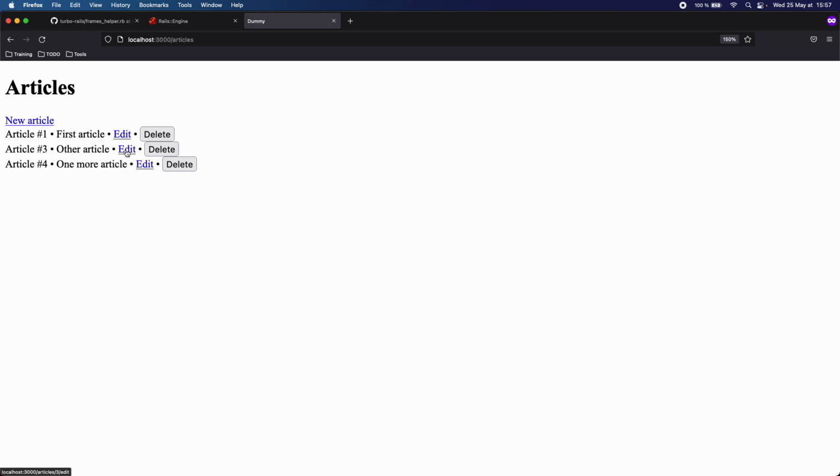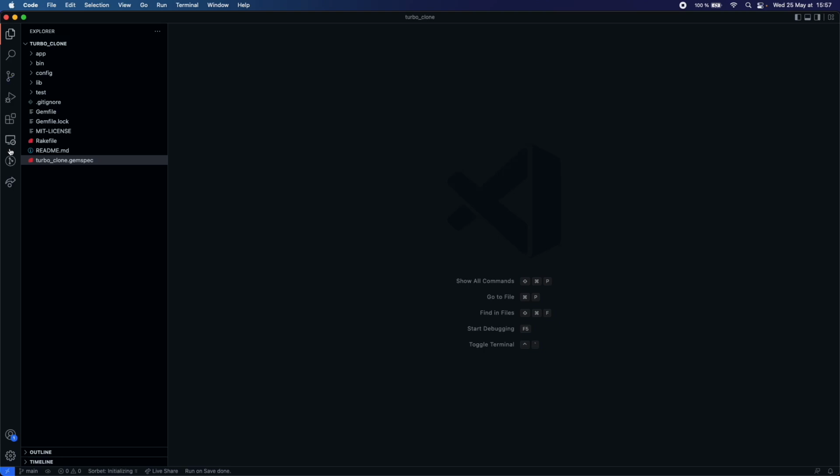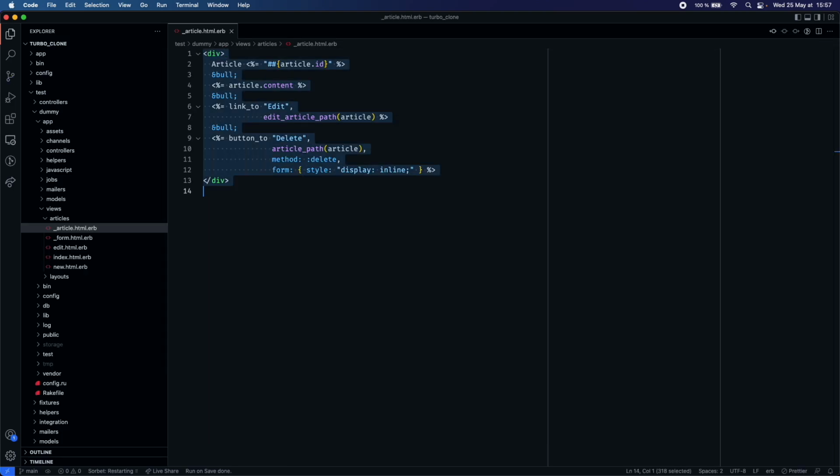We could perfectly achieve this without a TurboFrameTag helper, and actually that's what we're going to do first. We could do it by wrapping each article within a TurboFrameTag with a specific ID. By convention in the TurboRails library, this ID is the DOM ID of the article. So let's do this and go to the partial for one article.